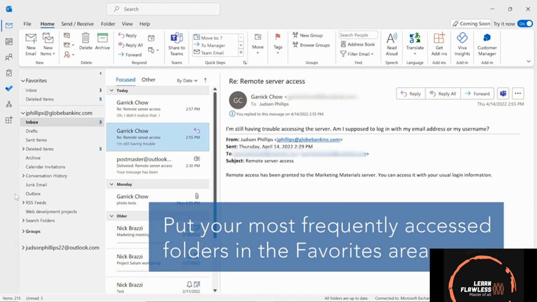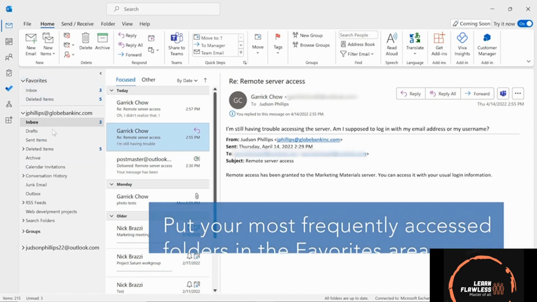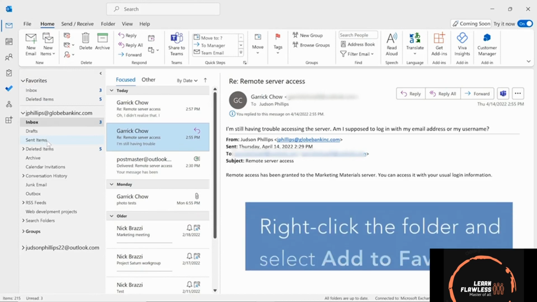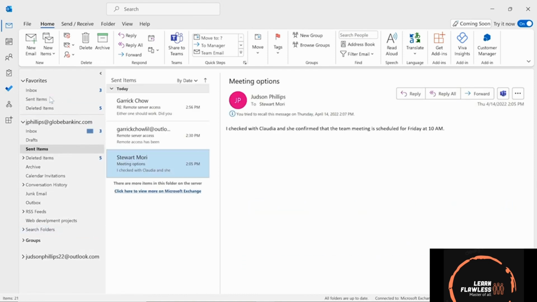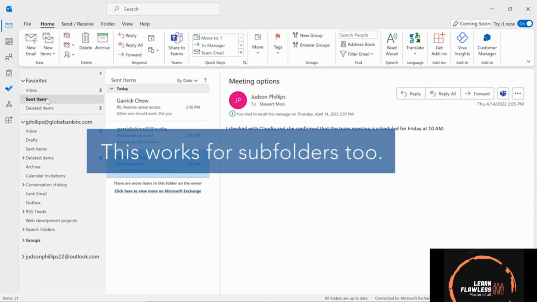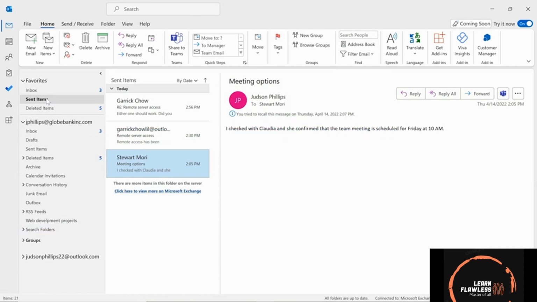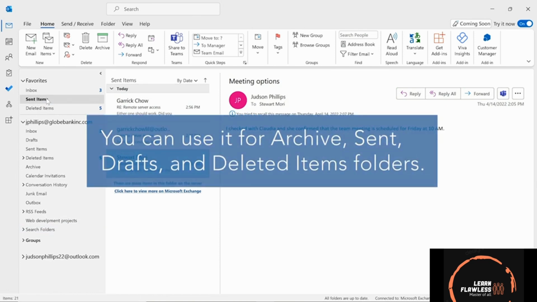In order to access the content of your most frequently used folders, you can add them to the Favorites area here at the top of the panel. For example, I'll right-click on Sent Items and choose Add to Favorites. And it's immediately added here to Favorites, where I can select it to access its contents. And you can use this for any folder, including archives, drafts, or deleted items.